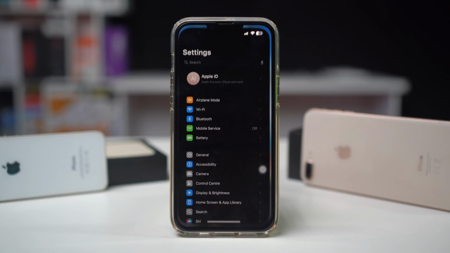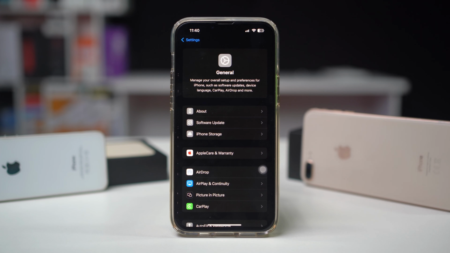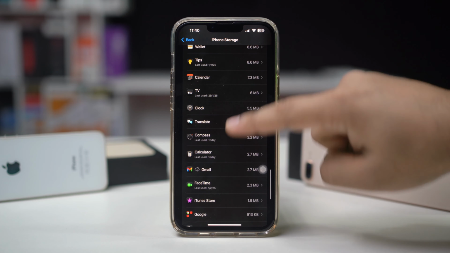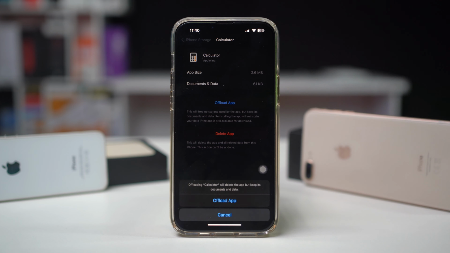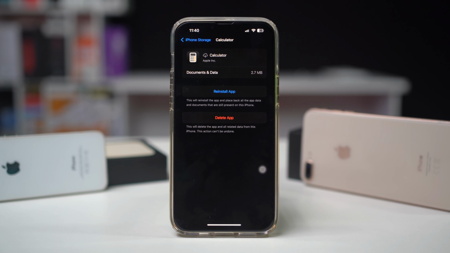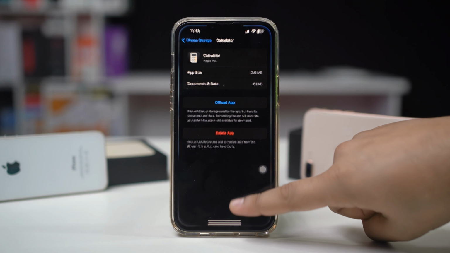Now open Settings. Scroll down. Tap General. Tap iPhone Storage. Find Calculator. Tap Offload App. Tap Offload again. Tap Reinstall App. Again, reopen the calculator app from your home screen and check if it's working properly.